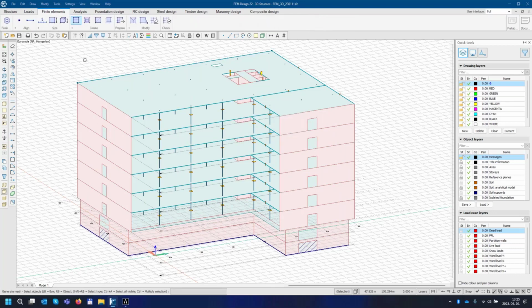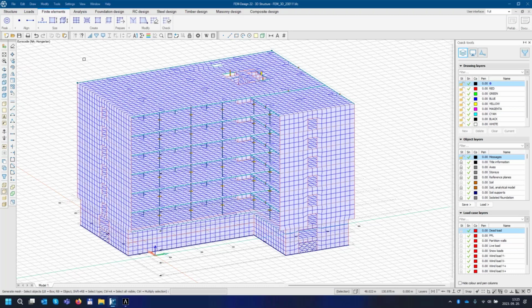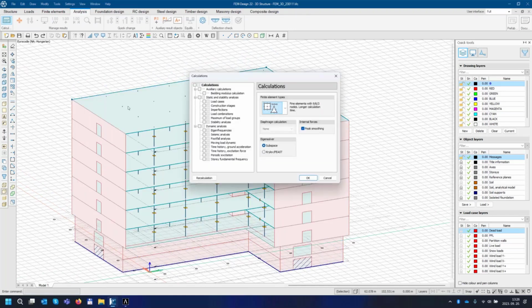As a final step before calculation, we have to generate the finite element mesh, which is very fast thanks to FEMDesign, and FEMDesign can also automatically calculate the necessary finite element mesh size.